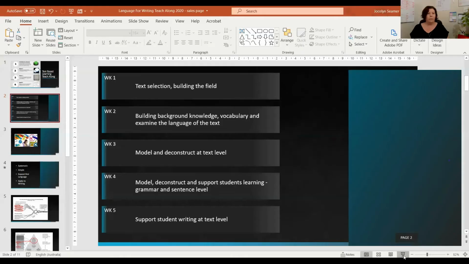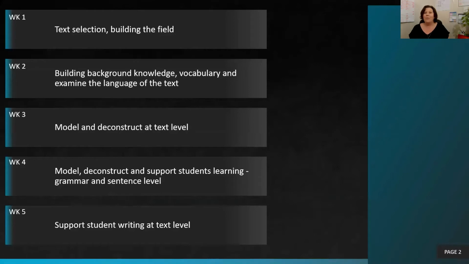So let me share my screen. That's how we work on a teach along in Zoom. That's all very secure, I promise. And so we are going to go through all of these things.